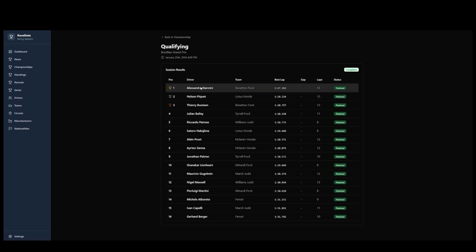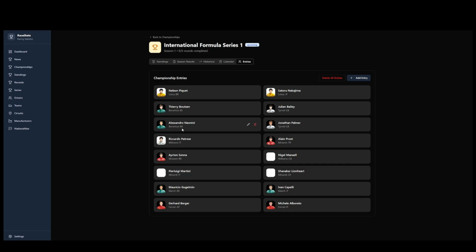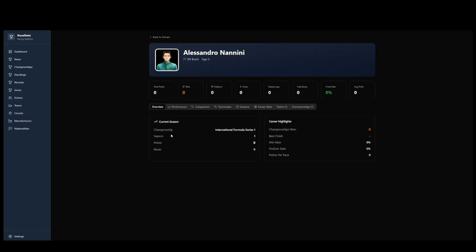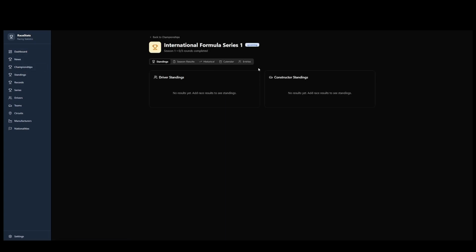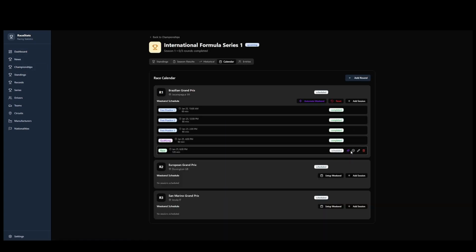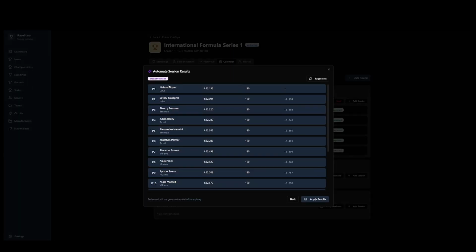If we go to Alessandro Nannini, you'll see that he now has some populated stats. This will populate in a moment. It takes a little bit of time, and then it will show his results when the session has ended. So we'll go back here and do the race result. We'll go predictive, and there you go.